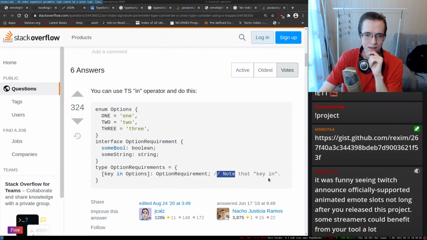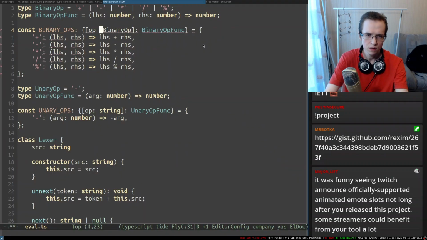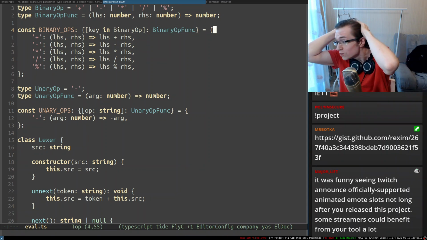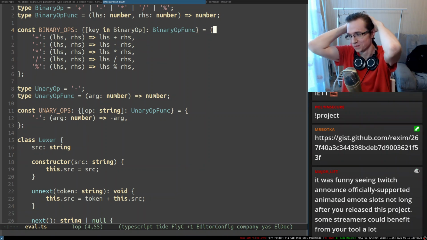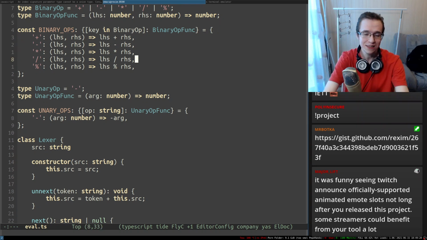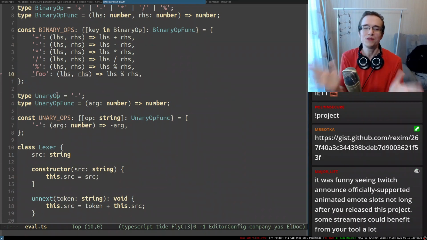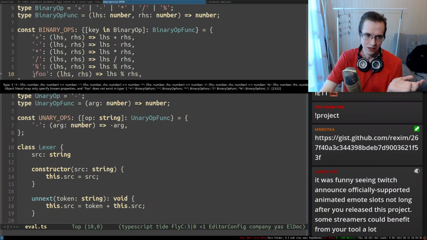Note that key in. Key in. Holy shit, it worked. The fuck? It worked. And you know what's cool? I think now, if I try to put something like foo in here, it's not going to compile. That's precisely what I was trying to achieve.